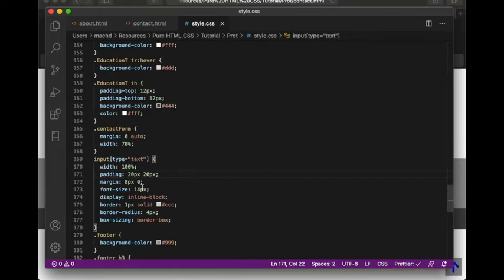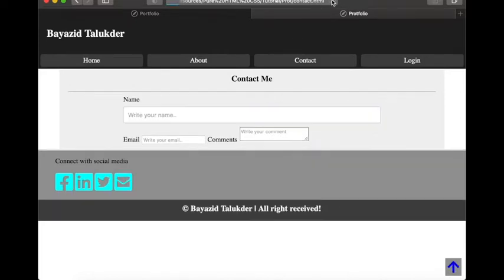Let me just decrease the paddings. It's too much. Now if I go to my browser and see, you can see it looks nice. So now I have given style to the text type input field.